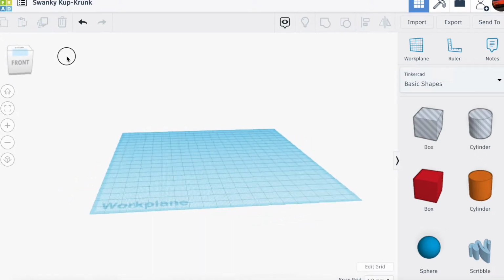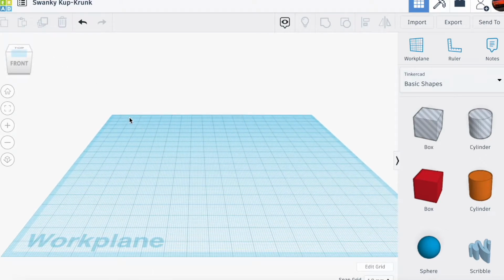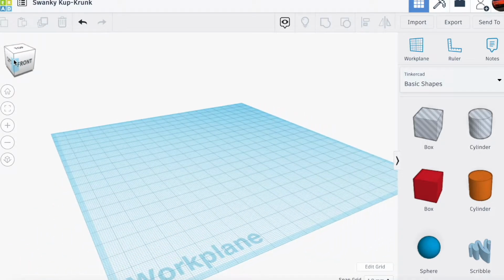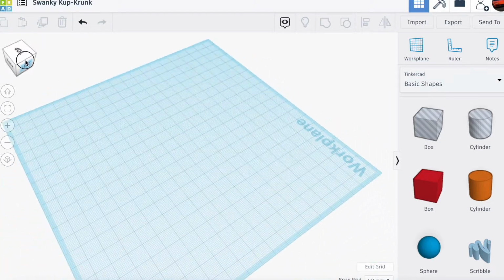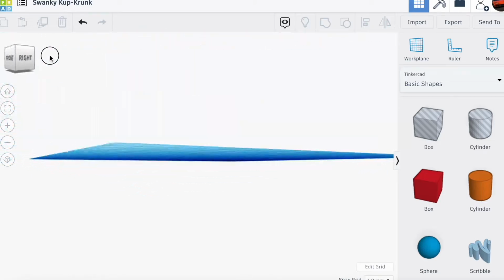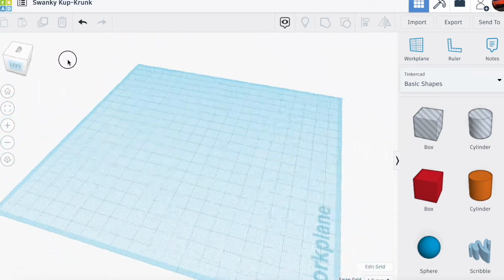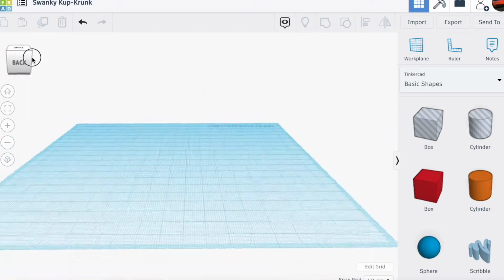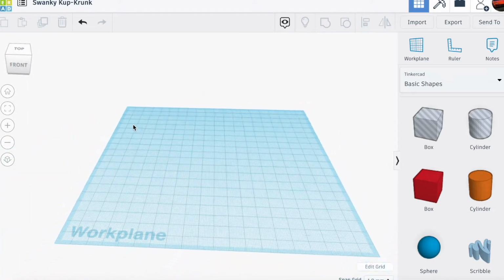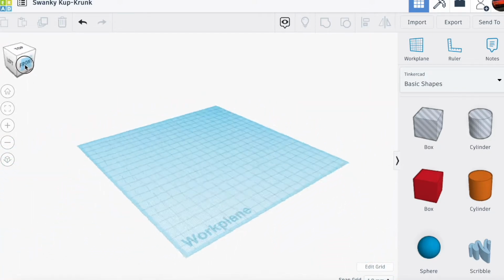But first, learning TinkerCAD. Navigation. As you noticed, I've been using this block at the top to navigate. So you click and you drag. There you go. So you can navigate around this blue thing, which is called the work plane.